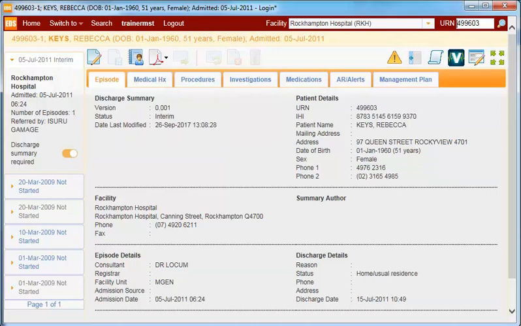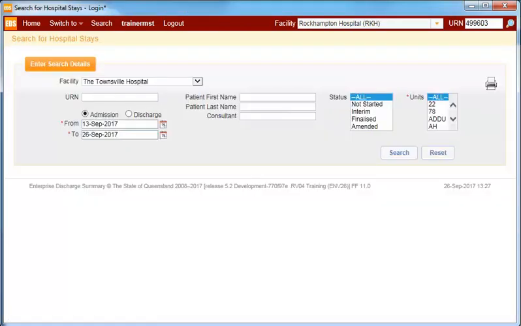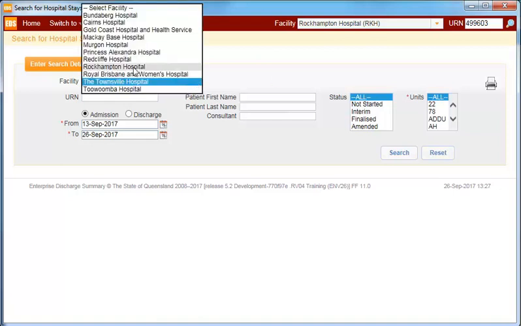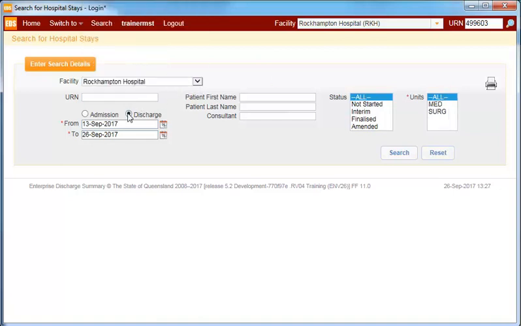Reports can be run to provide doctors with information on the patients whose discharge summaries are yet to be finalised. From within EDS, click on Search from the EDS home bar. Various search fields will display. Select your facility from the drop-down menu and make sure Discharge is selected. Input a nominated from and to date.